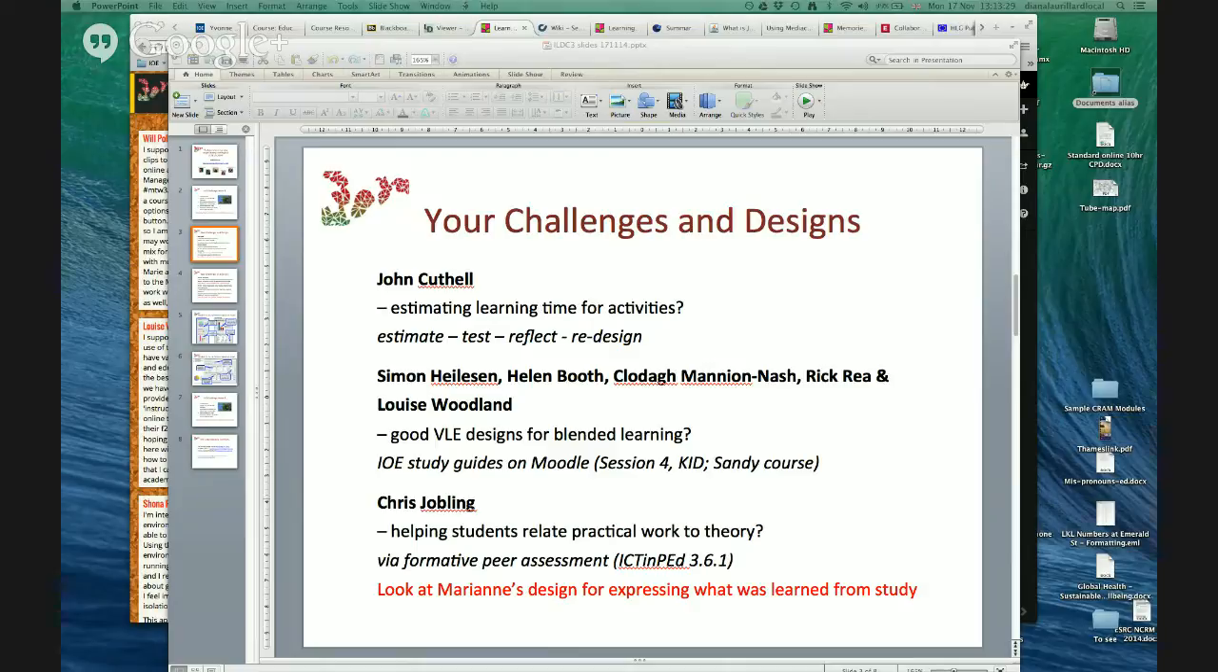Then several people, Simon, Helen, Clodagh, Rick and Louise, were all talking about what are good designs for blended learning, when you're trying to get together the best way to offer something which blends what you can do in the face-to-face, whether it's in the classroom or it's a field trip or something like that, with what's happening online. And I thought for that I would show you something of what we've done in some of our courses. If we go to this one, for example, yes.